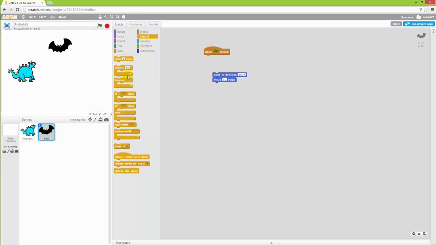So I'll go to control and pick out a forever loop. And I'll take the 10 steps and put it inside of it, and then I'll just point it in the direction in the start of the game. So starting it now will actually cause the bat to go downwards. Now, as you can see, when it actually goes down to the bottom, it can't go any further down, and that causes it to be stuck down there.